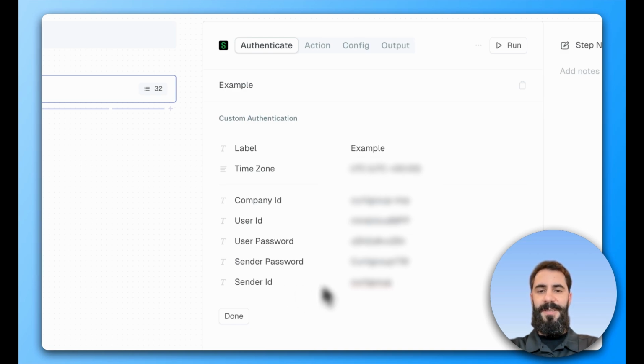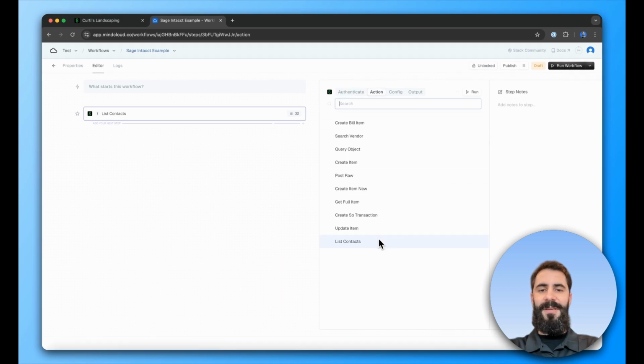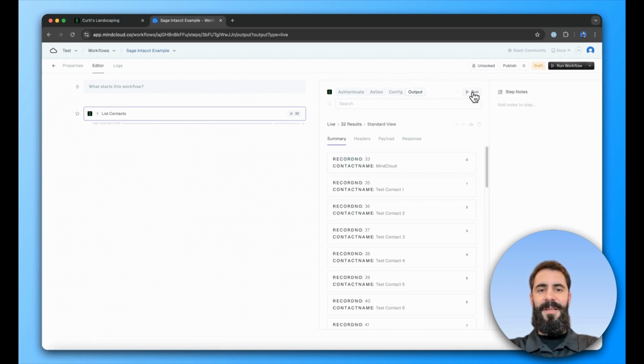Once this is filled in, click on Done, and let's pick List Contacts. When we run this, MindCloud connects to your system and pulls the needed info. And that's how easy it is to connect to Sage Intacct.